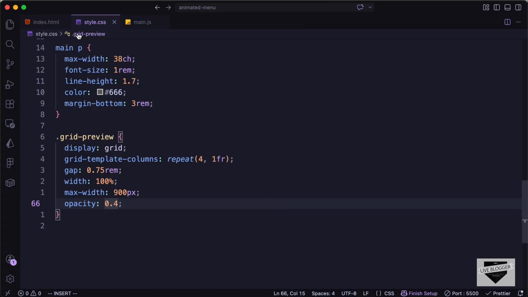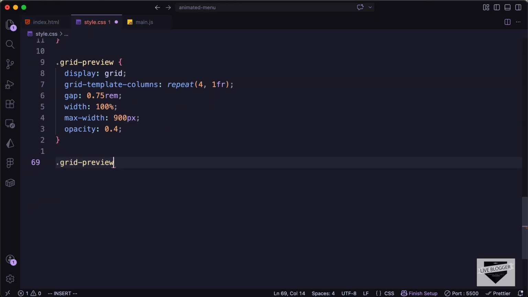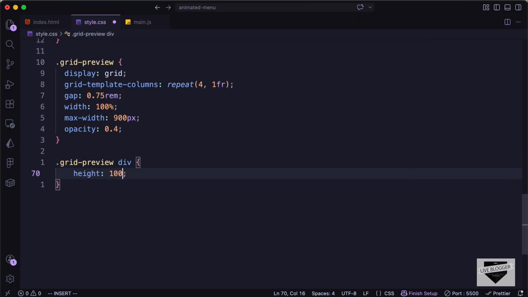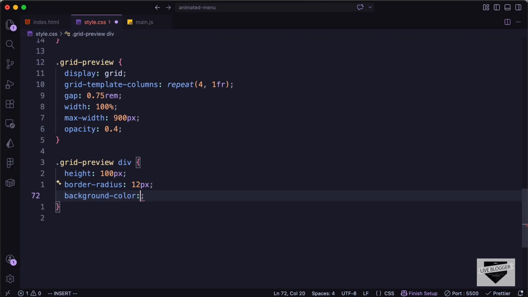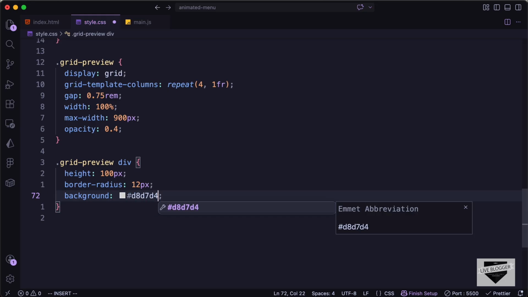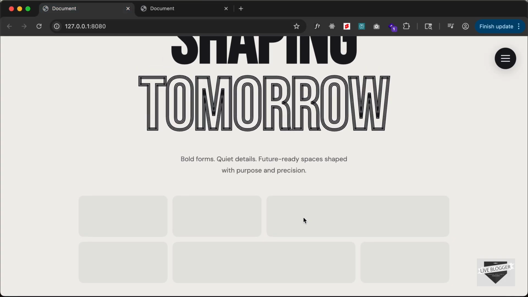Right now let's target all the divs inside the grid preview. So let's type .grid-preview div. Let's set the height to 100 pixels, and let's set the border radius to 12 pixels. Let's add a background color of #D8D7D4. So now we can see we have these grid items, and now we need to set the third and the fifth element to span 2 columns.